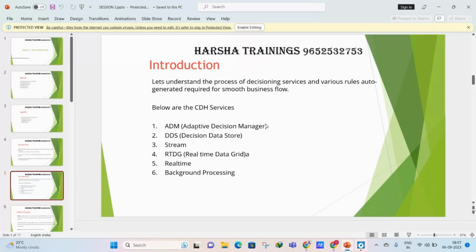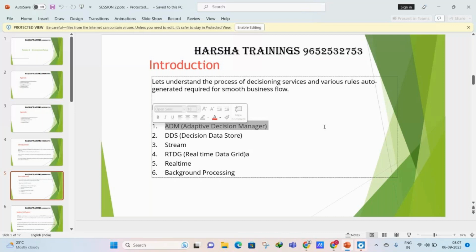This service is responsible for learning the model with the data from the interaction history. If this service is not enabled, your models will not be able to take the input data from the interaction history. That is the reason the ADM, Adaptive Decision Manager service, is responsible for your adaptive model and predictive model to work properly. So that is the first service that we need to enable.